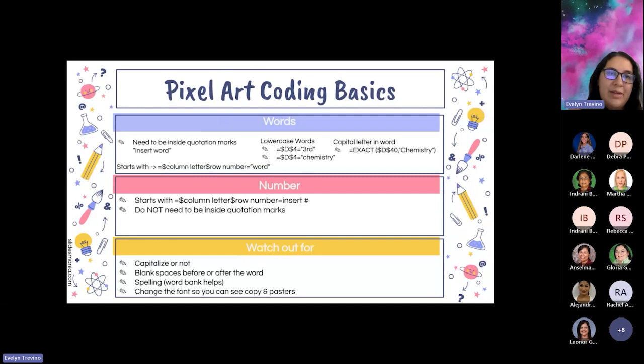So I'm going to show you back to that previous document. Share this tab instead.